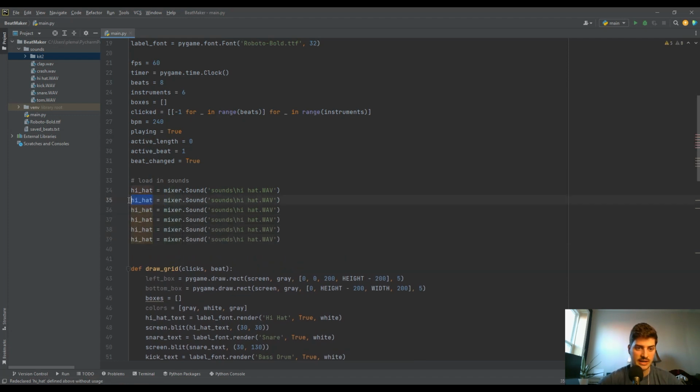So we'll say hi-hat, and then snare, and then we'll call it kick, and then we'll call crash, and then clap, and then tom. Okay, and then in the sounds locations, we'll do snare, hi-hat, kick. Make sure that your names match up exactly to what the actual files say over here.